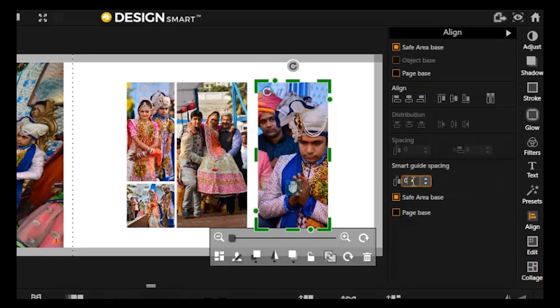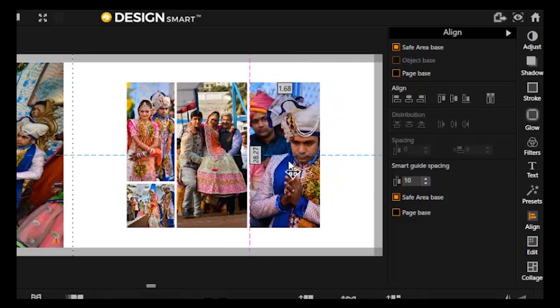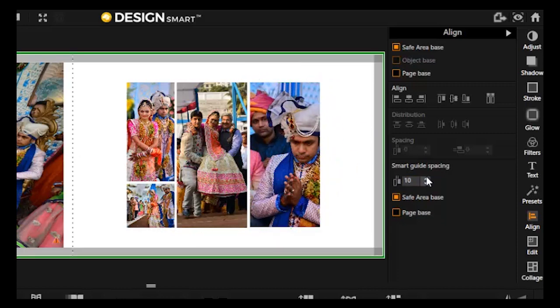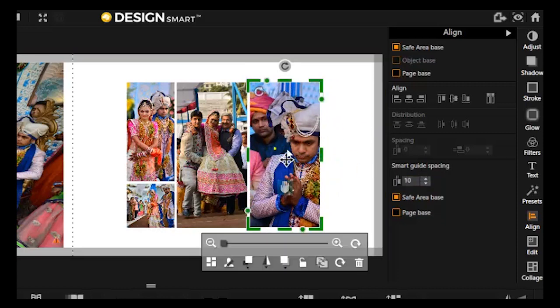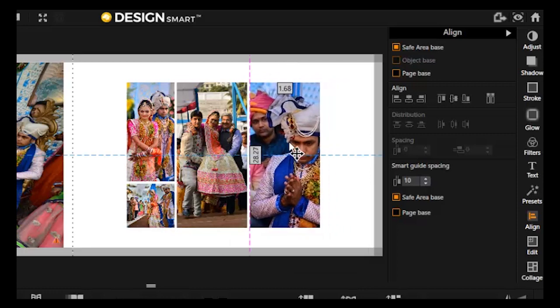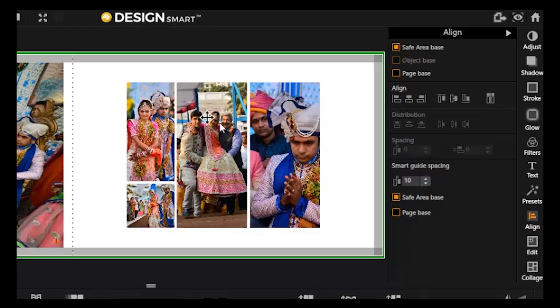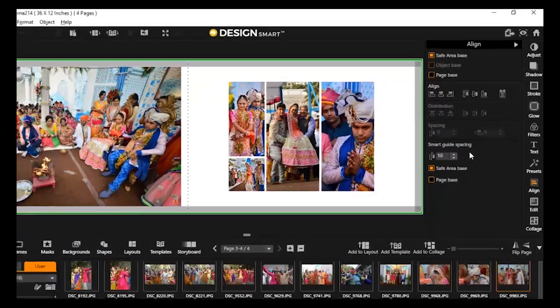You can write down the exact spacing you want. For example, I need 10 mm space. And when I move this object, automatically my object will be locked at 10 mm because I have given 10 mm space here. So when you move any image or any object, it will lock automatically at 10 mm. So you will get perfect designing the way you want with smart guide spacing.